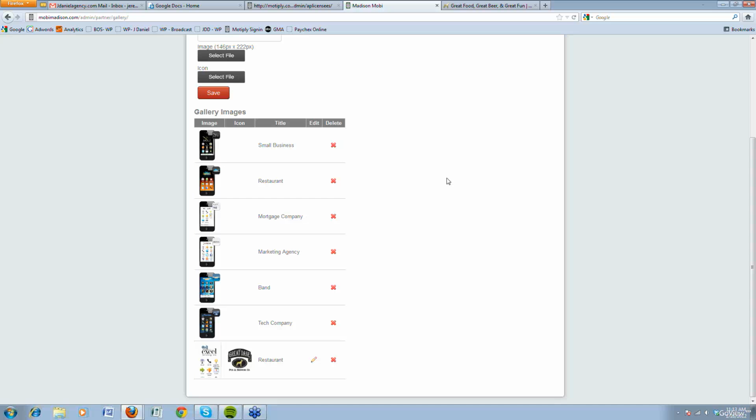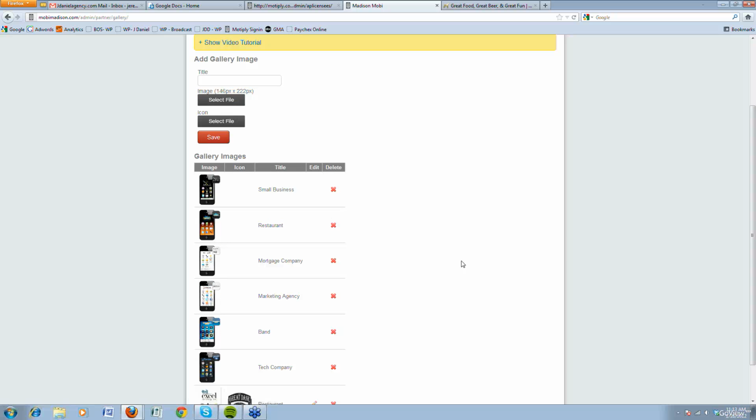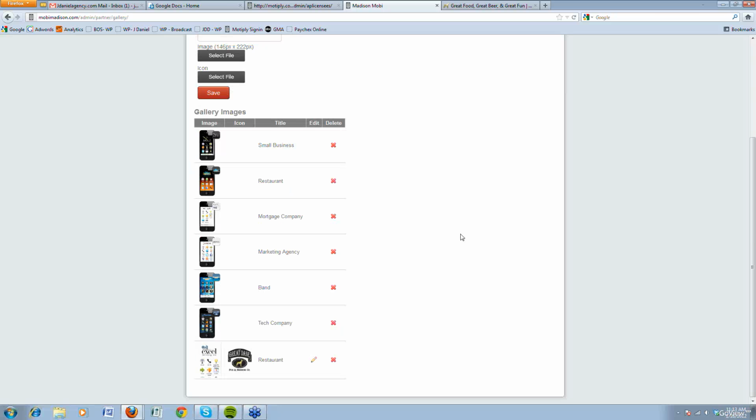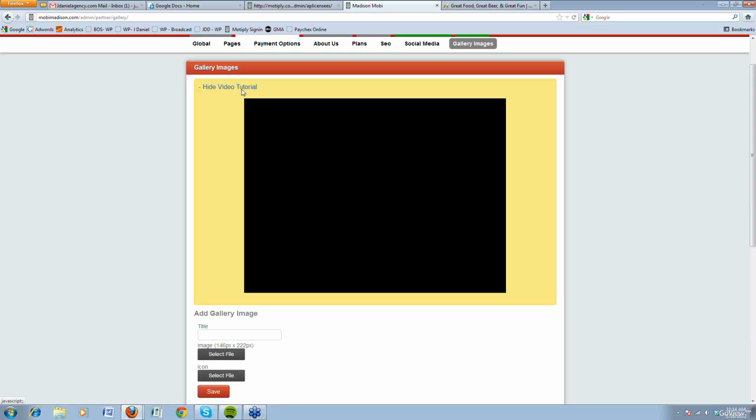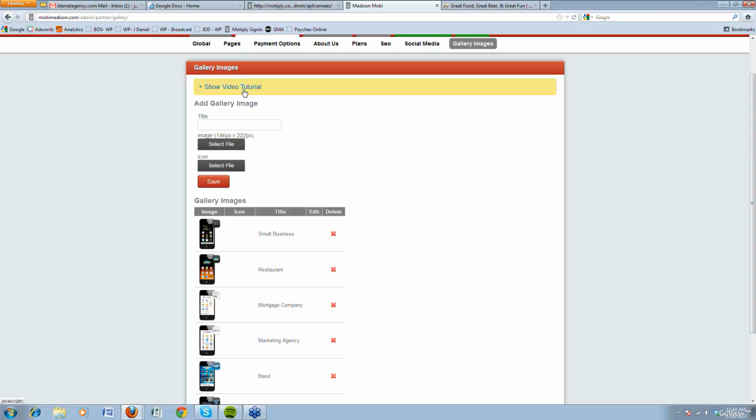Gallery images. Some of you don't know that you can actually replace these and delete them. So we put some on there for you originally, but obviously, if you're working with local businesses, you're probably going to want to eventually put some local businesses on there too. So it's very easy to add them. You just browse and add, and again, there's a video tutorial right here that shows you how to do that.